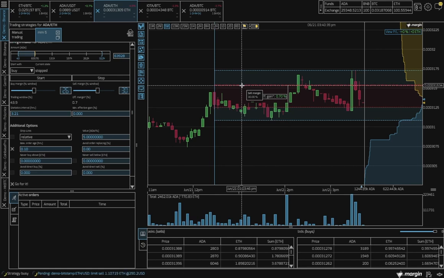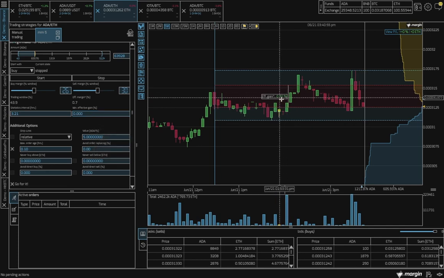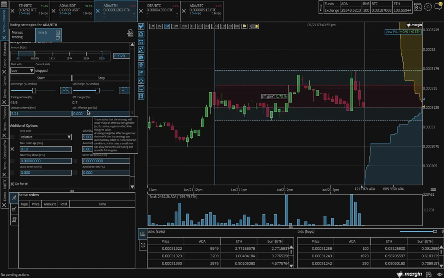Another important parameter is the minimum effective gain. This allows you to set the amount you want to make on each trade cycle after exchange fees have been subtracted. Given our current parameters, we can see the current effective gain is 0.70%. Note, the minimum effective gain is always active. So if you have zero set, it allows the bot to perform a buy-sell cycle in which no net gain is made.